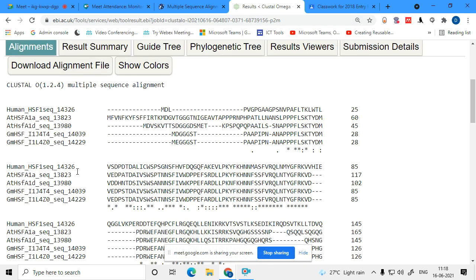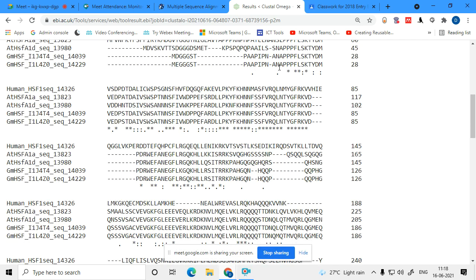I am increasing the size. You can see the human HSF sequence, the proteins have been aligned. Then you have the Arabidopsis sequence, then you have the 2 soybean sequences. In the soybean sequences, you can see almost all the amino acids are more or less the same.